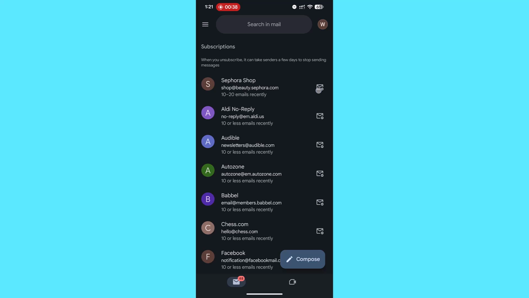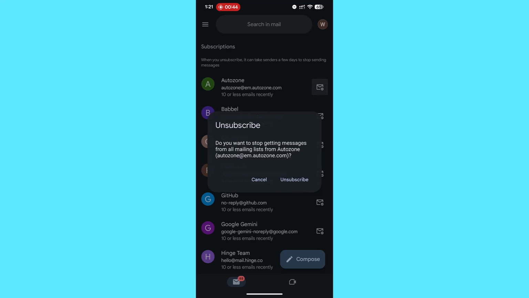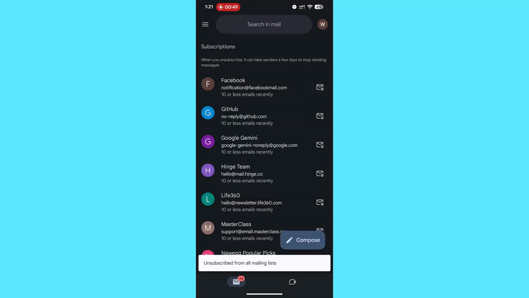All you need to do is select the button and then select unsubscribe. Like this, make sure to go ahead and do it for all of these options available, or all of these apps or applications. And this way, you'll be able to unsubscribe from bulk email with one tap.